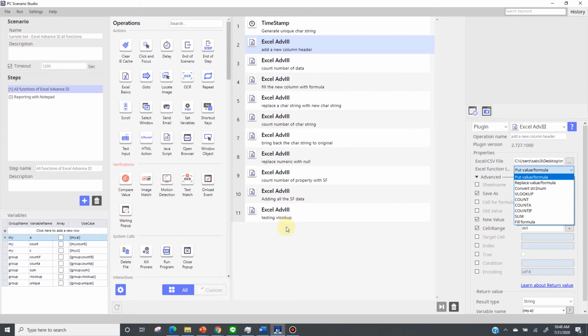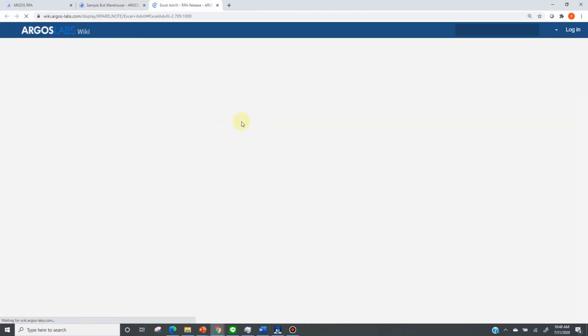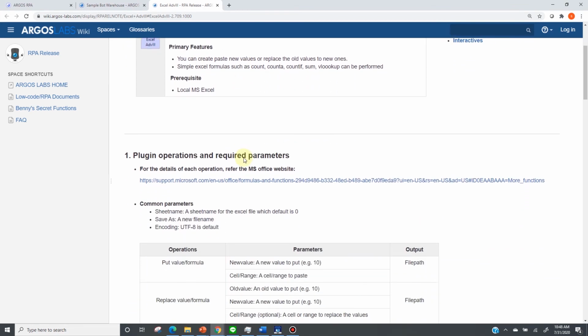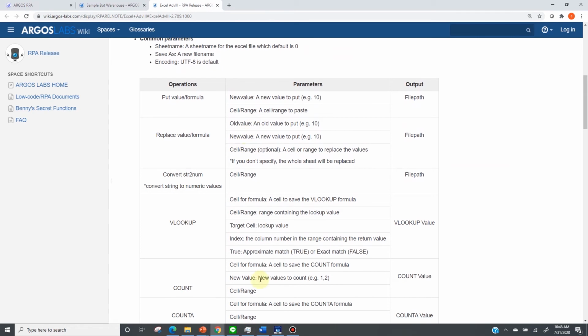By the way, before I start, by clicking of course on this question mark, you can always come to the wiki help, Excel Advanced 3 help. Irene Cho is the author and all these functions are explained with input and output.